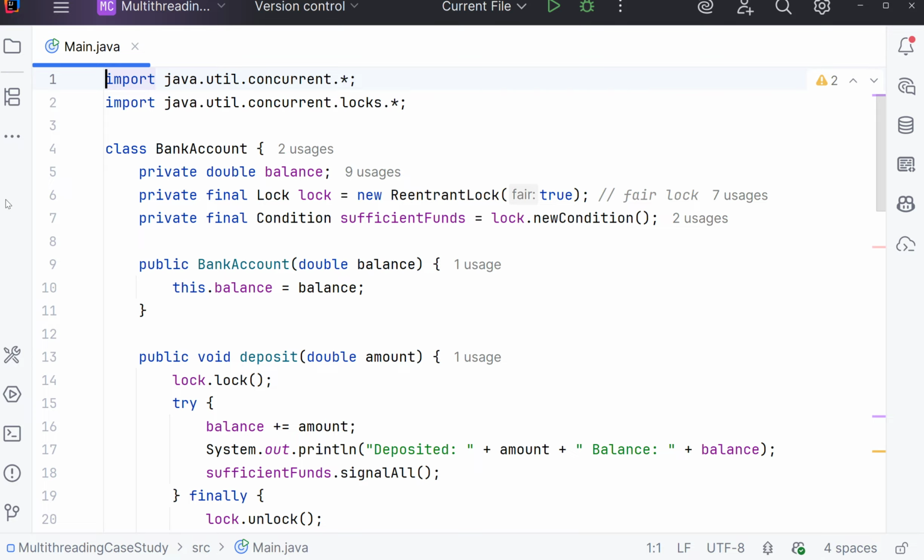So line numbers 1 and 2 are imports: java.util.concurrent.*; and java.util.concurrent.locks.*; The first import statement is used for thread pools and concurrency utilities. The second import statement is used for advanced locking mechanisms. Now we go to line number 4 where we have the class BankAccount. It represents a shared bank account, accessed concurrently by multiple threads.